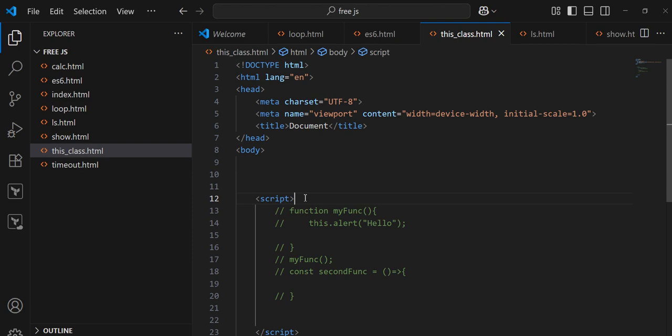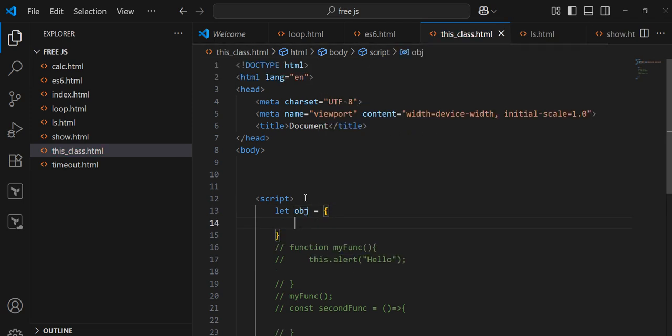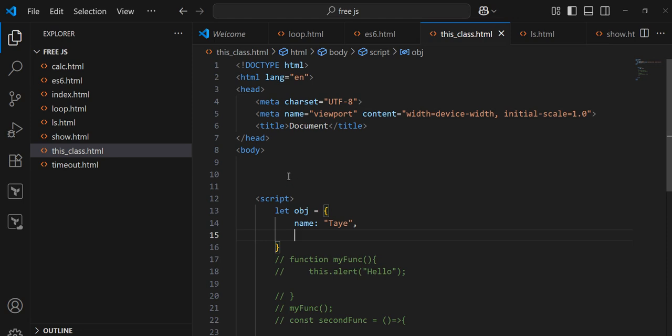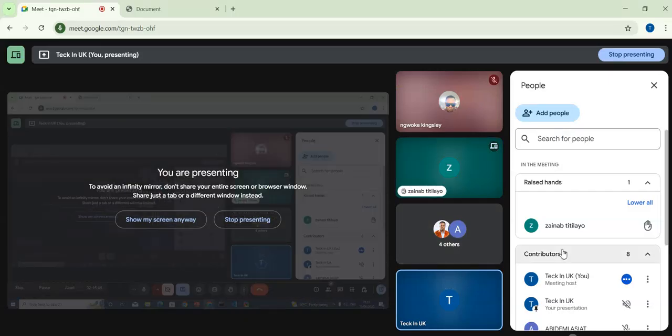Now we're going to create an object. This is an object. Inside this object, I can assign a name and type. Let's come here and say function.